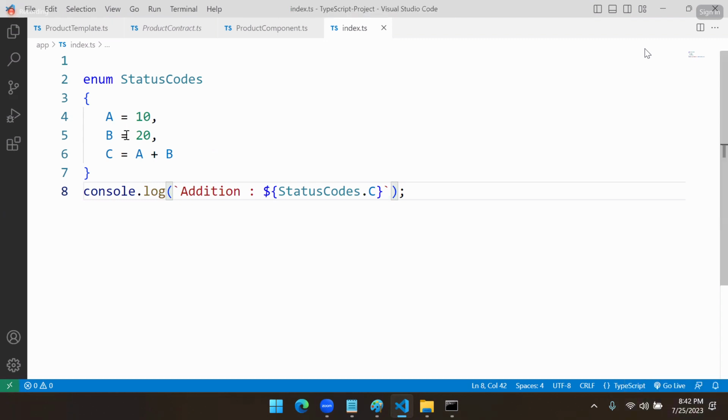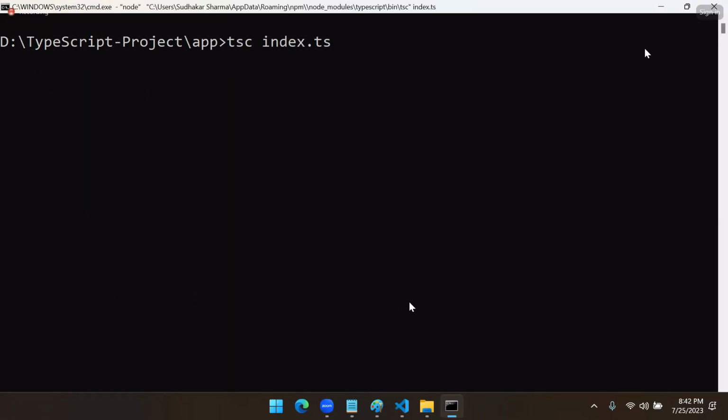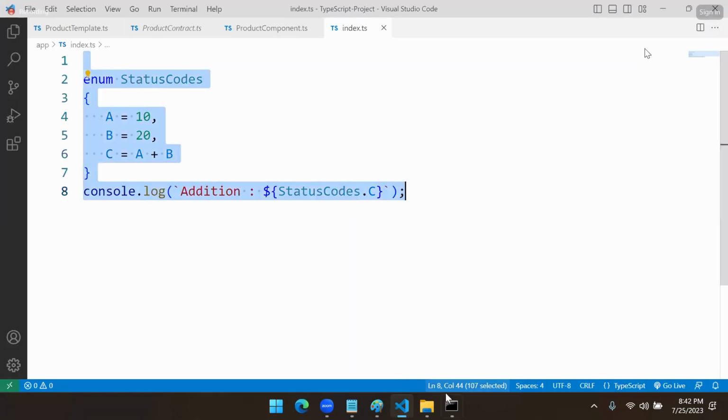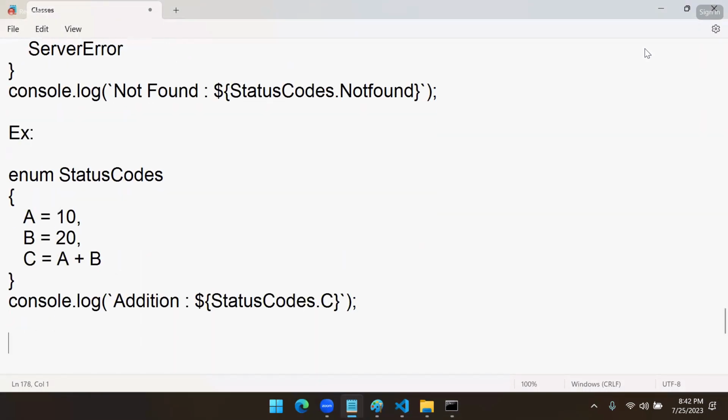That means if you try to write A greater than B, it's not allowed. So it allows only expressions which return a number. That means you can configure this. It allows an expression which returns a number. You can see, so enum can have expressions. You can have expressions also in enum. You can have strings, you can have expressions, anything.